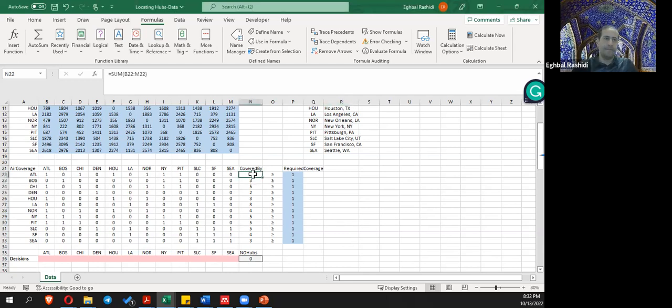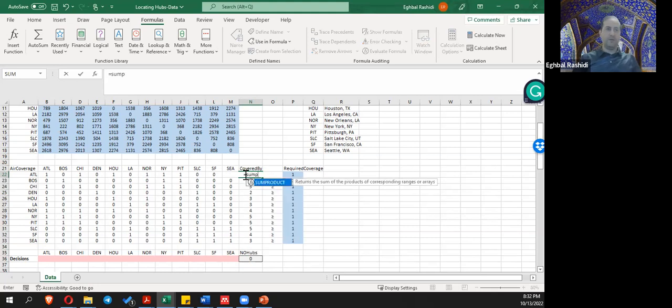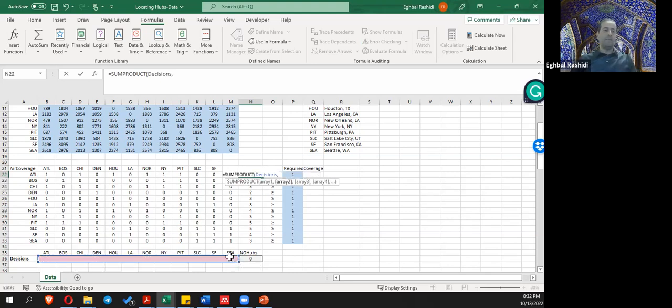And this cannot actually be the sum now that we did this. This actually has to be, if Atlanta is selected, then this value. So it's going to be the sum product of these decision variables. If any of these hubs is selected, then put a 1, otherwise put a 0. So it shouldn't be sum, it should actually be the sum product. So I'm going to make it sum product. Sum product of the decision variable for each column and each row and the values.